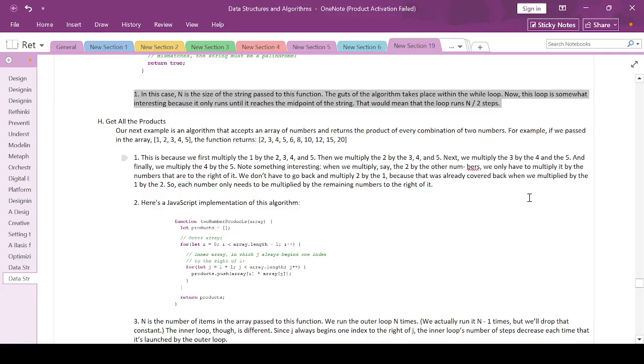The guts of the algorithm take place within the while loop. Now this loop is somewhat interesting because it only runs until it reaches the midpoint of the string. So this loop will not run through all of the indexes in the array. That would mean that the loop runs n over 2 steps. So this is the time complexity.